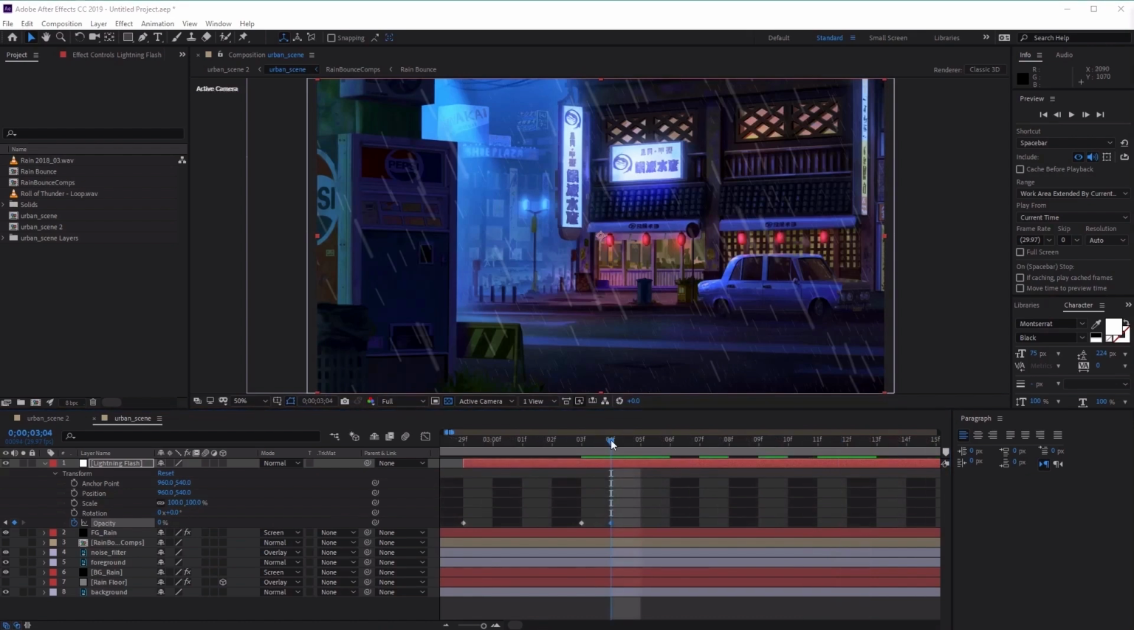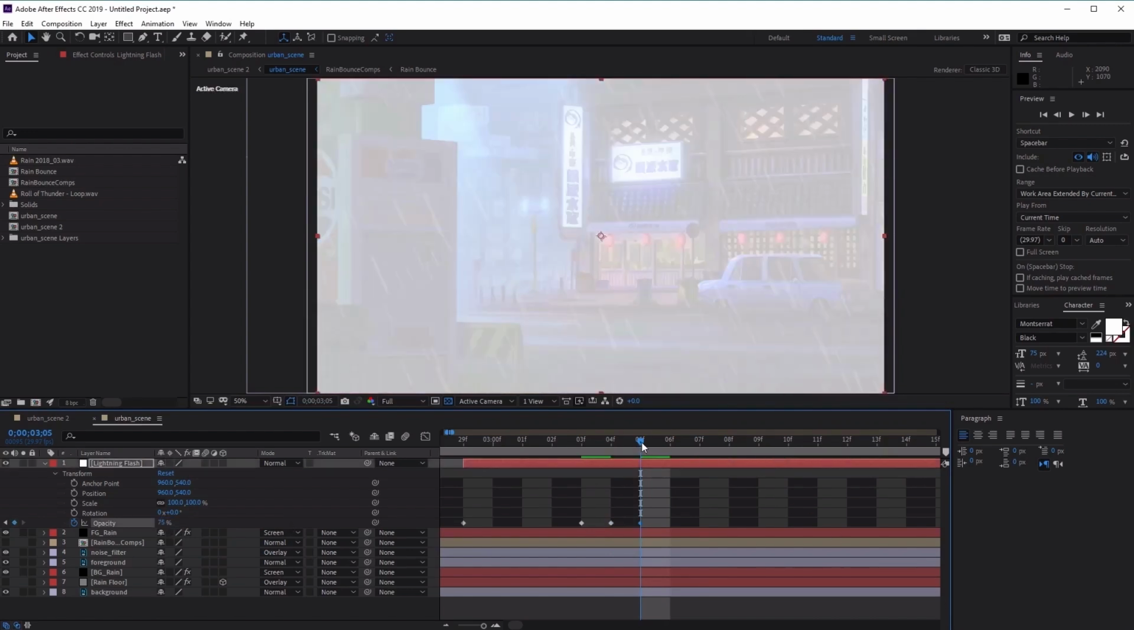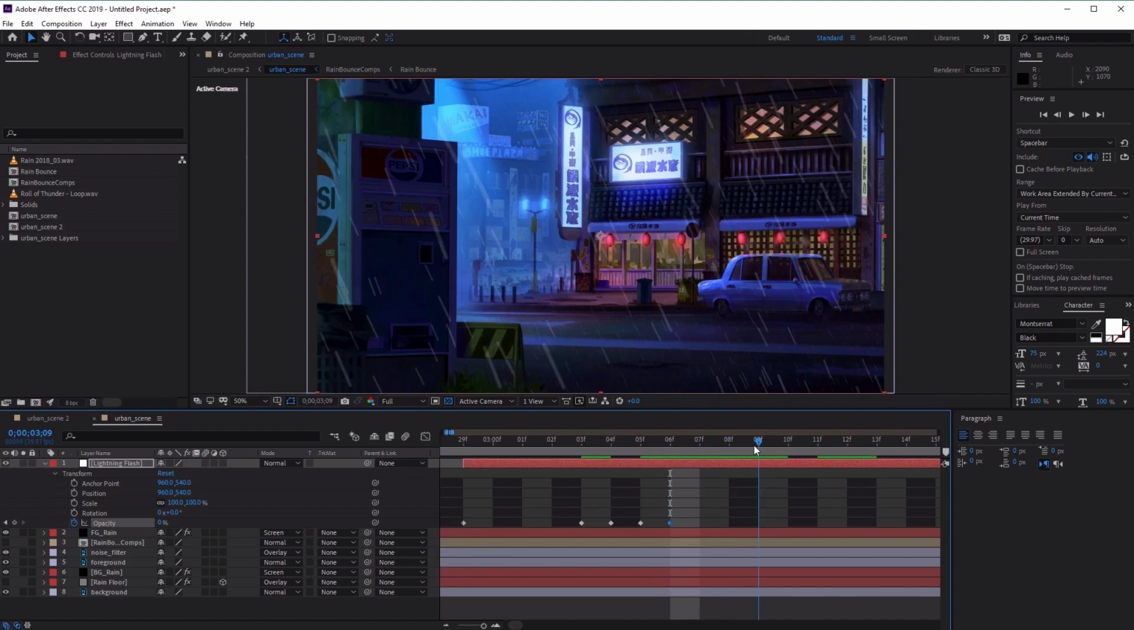Now for our 4th keyframe, let's go ahead and move forward 1 frame again, and we're going to make the opacity back up to 75%, like so. And now for our 5th keyframe, let's move forward 1 frame again and make the opacity down to 0. And then for our 6th keyframe, let's move forwards 1, 2, 3 frames, and make the opacity up to 75.